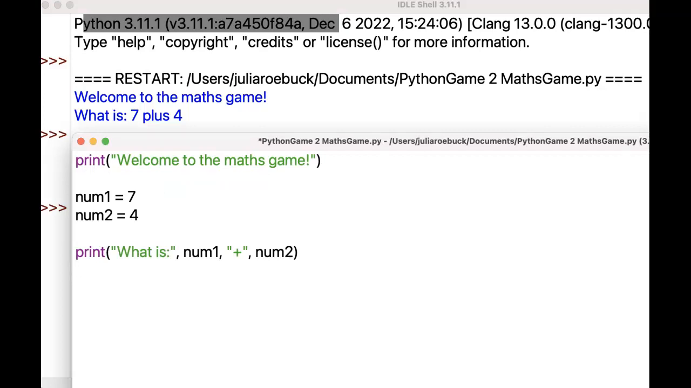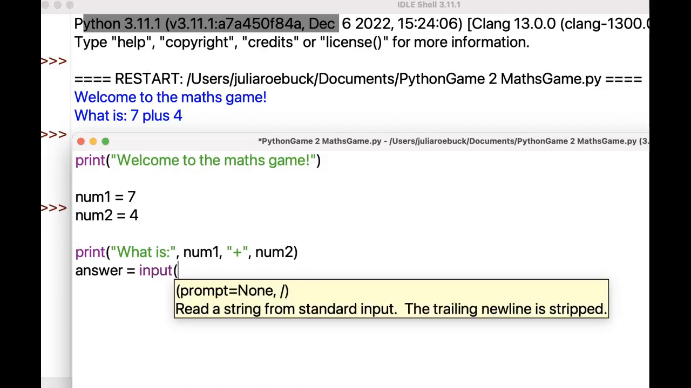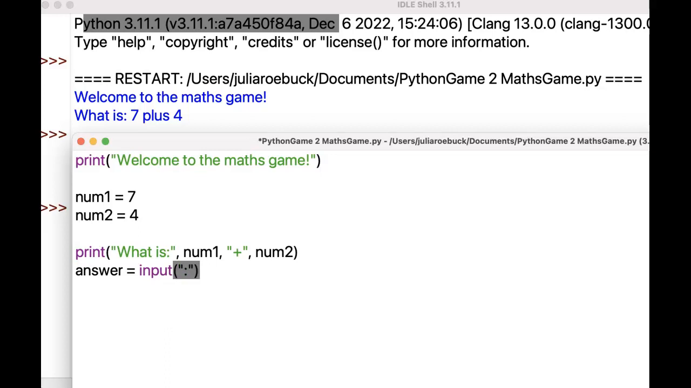Okay, so we've asked the user what the question is, but we need to get their answer. So remember, we use input for that. When we're doing the chatbot, we ask what the question is, and we get their answer. So I'm going to write the word answer. This is going to be a variable, and we're going to do input. Now we can just put a colon there. We've got the prompt already, so we don't need to put anything else. That's where they put their answer. So let's run it.